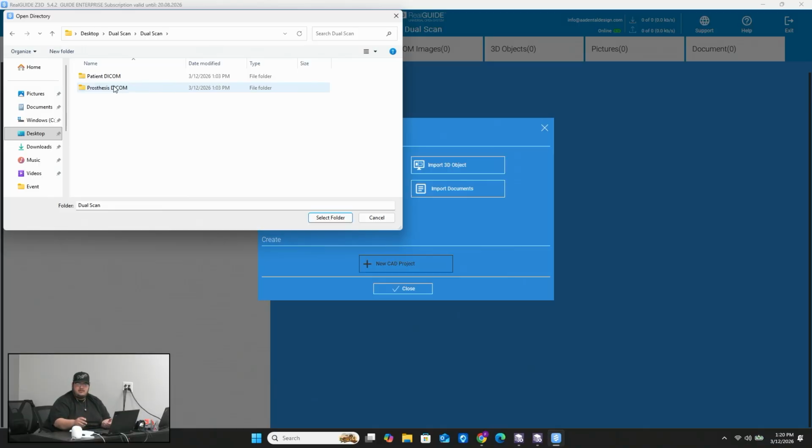Very important to remember, because if you have it as an STL, what you might have to do is print it out or make it in a radio opaque material, and then take it to a CT scanner, scan it, and extract it as a DICOM. So that is what we've done here. We're going to bring in our prosthesis. So you're going to click on that folder and press select folder.